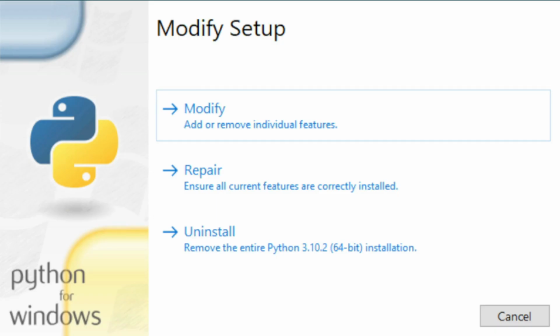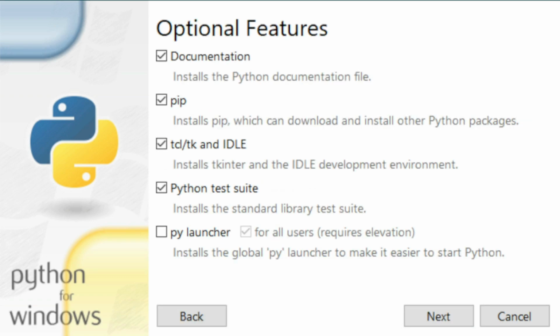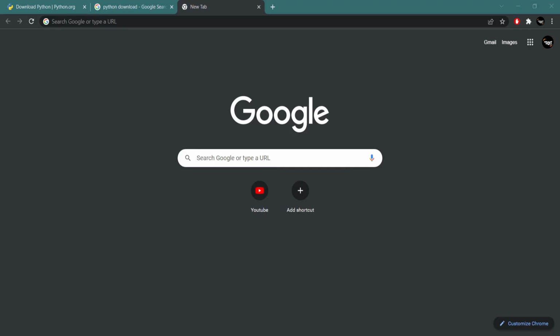Just run it. As I have already installed Python 3.10 version, which is the latest version, it is saying to modify, repair, uninstall. For you it will only say install, but I want to make something clear. Just click on all of these 4 files, because it will be necessary for coding purposes. Just don't forget to check all of these 4 files so that it will be useful for future purposes, and just install it.